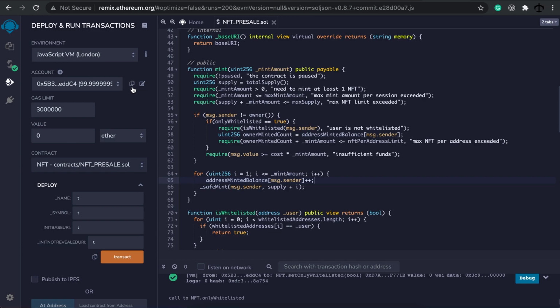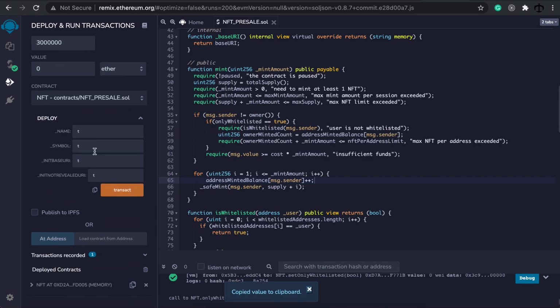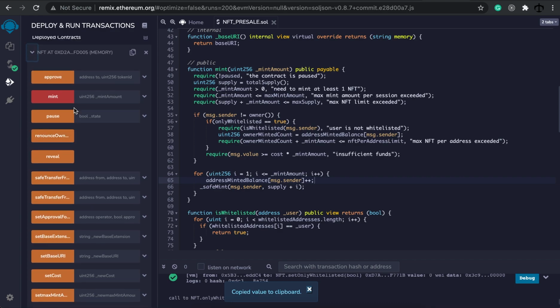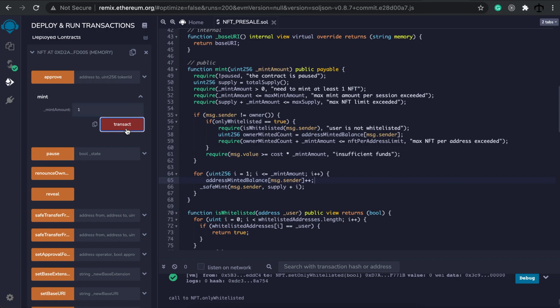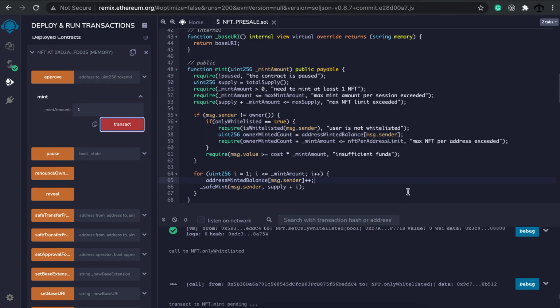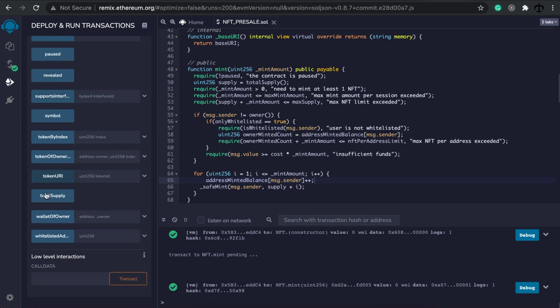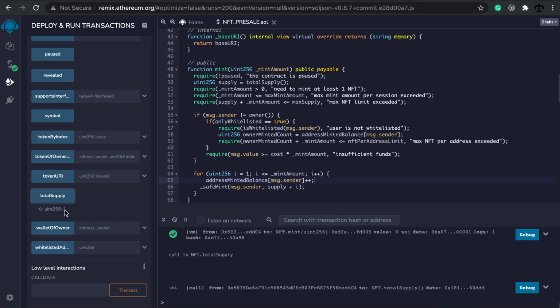We can simply copy that address just to work with it a bit more easily. And when we expand the contract, we can see all the functions. Let's go ahead now and mint one. By minting an NFT, it's successful, and we can go to the bottom, click on total supply, and it is indeed one.